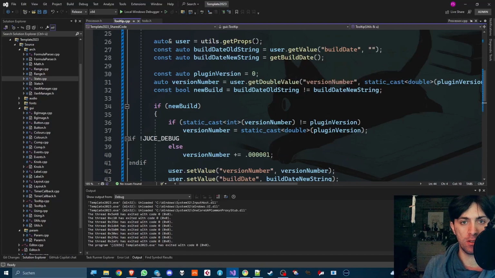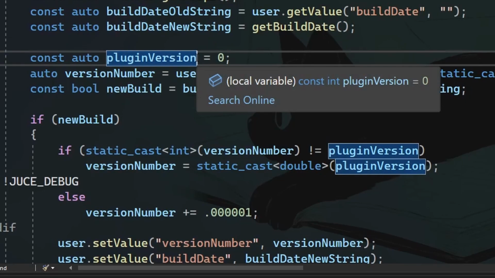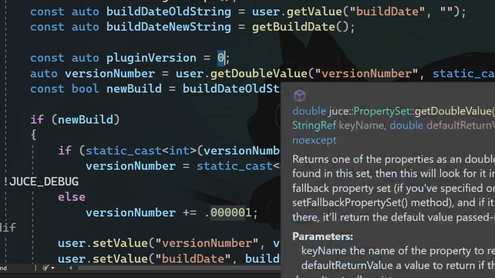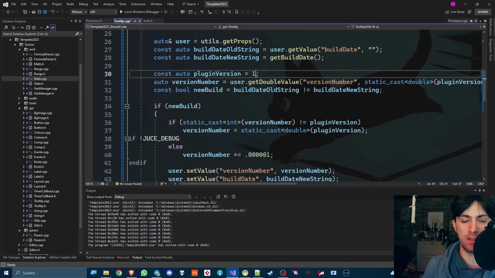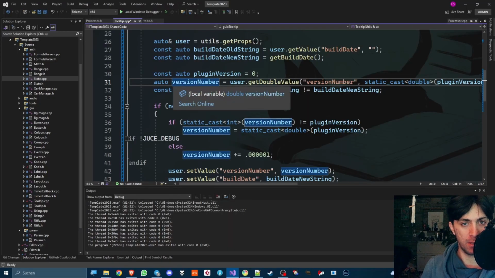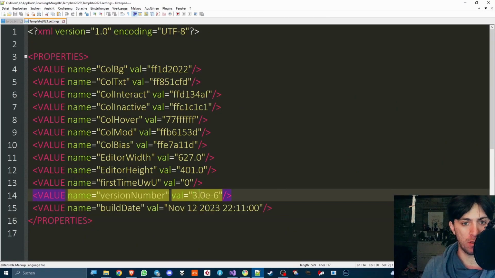But first of all, let's talk about this little thing here. This is the plugin version integer. This is the part where I'm still in control of the version number. For example, I could just say that this should be 1, and then it would make sure that the next time I am building this project, I start at exactly 1 or 2 or whatever. That way I can say that I'm on a new major version number. This shouldn't be automatic because it's a major decision. Okay, so next up I get the version number also from the user. So this will read out the version number as a double.